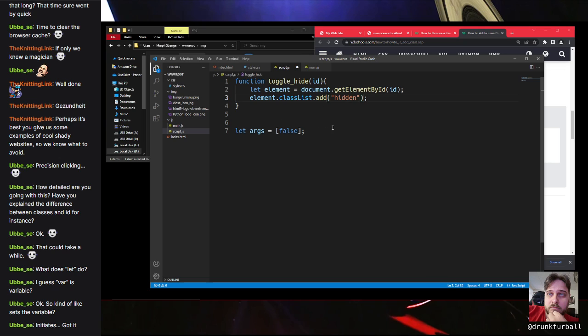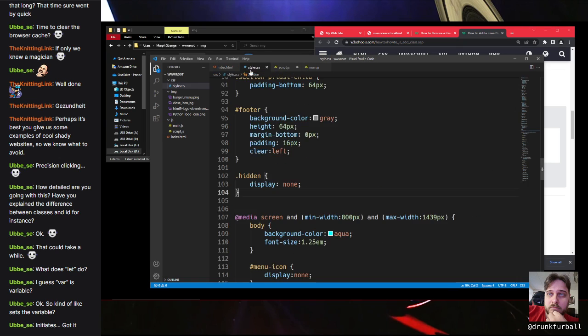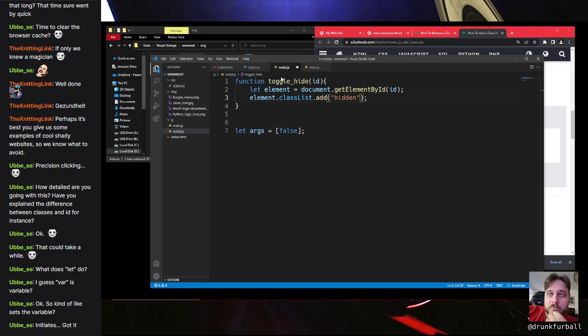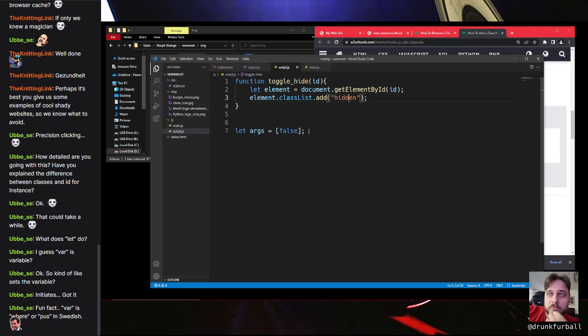That's all that function's gonna do. Not really a whole lot of fanciness. Yeah, so not super complicated. That is a fun fact.